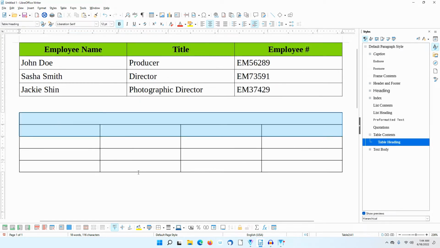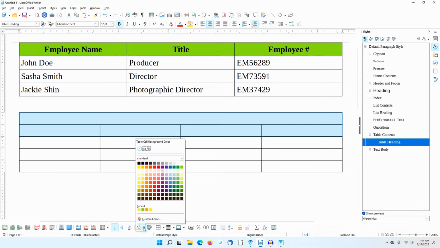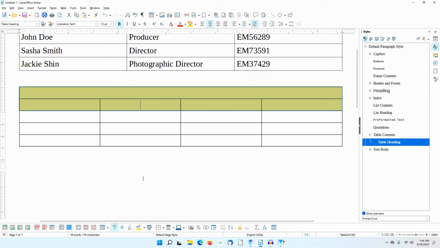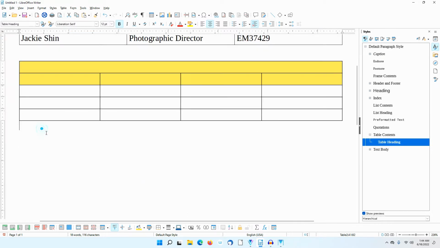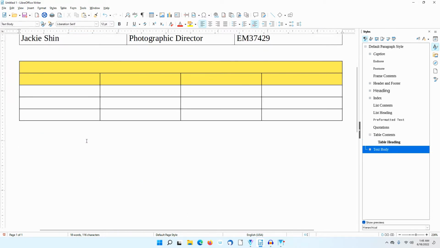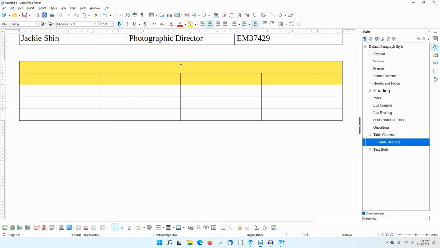I highlight the first 2 rows of the table. In the toolbar at the bottom of the screen, I click on the down arrow beside the table cell background color and select light gold 2. I click outside the table to see what it looks like. That's what I wanted. Sometimes you need to experiment to find out exactly how to do what you want.